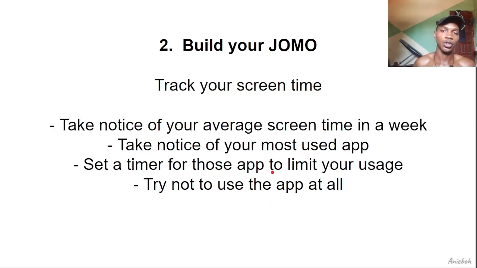So another thing to actually build your JOMO is to first of all track your screen time, because you can only adjust it when you know the current value. Whatever is tracked can be improved, whatever is taken account of can be improved. So take notice of your average screen time in a week. What's the average time you spend on your phone in a week?